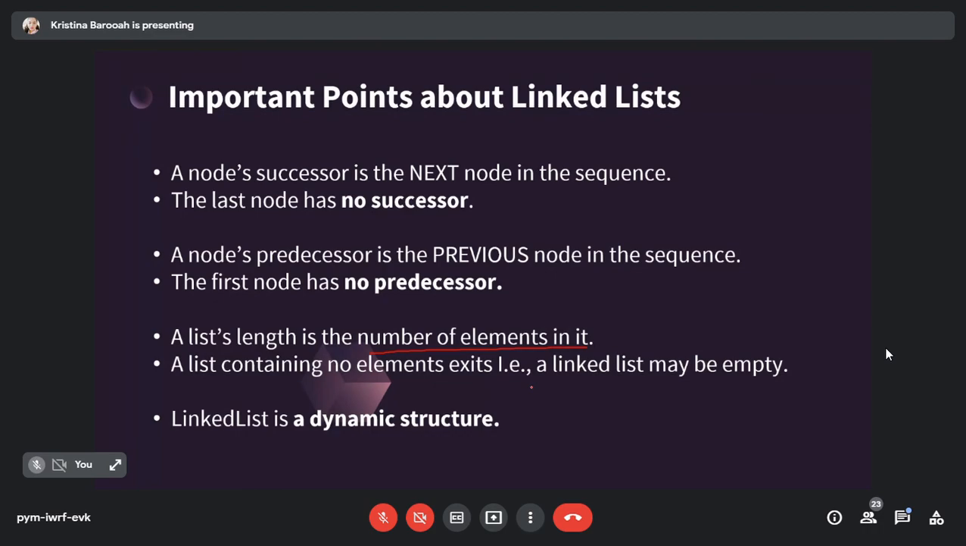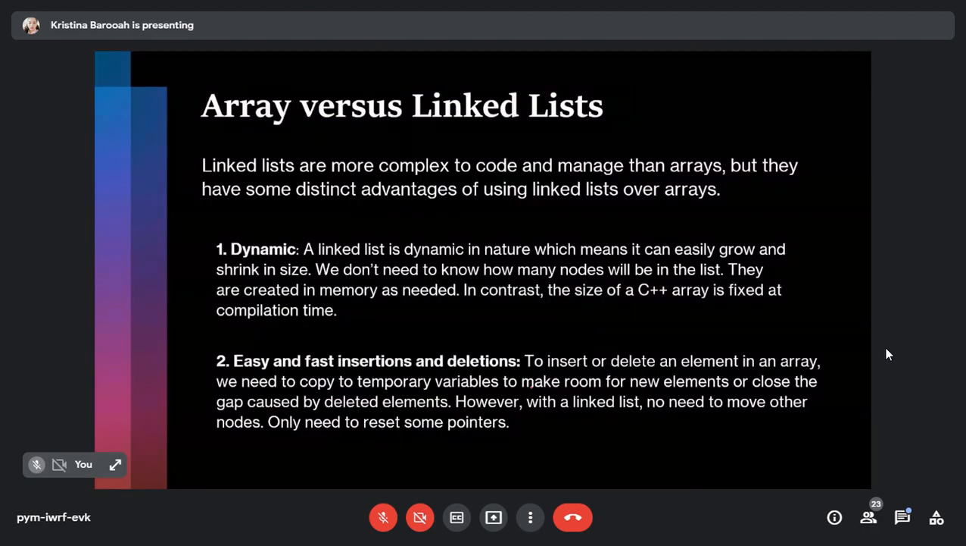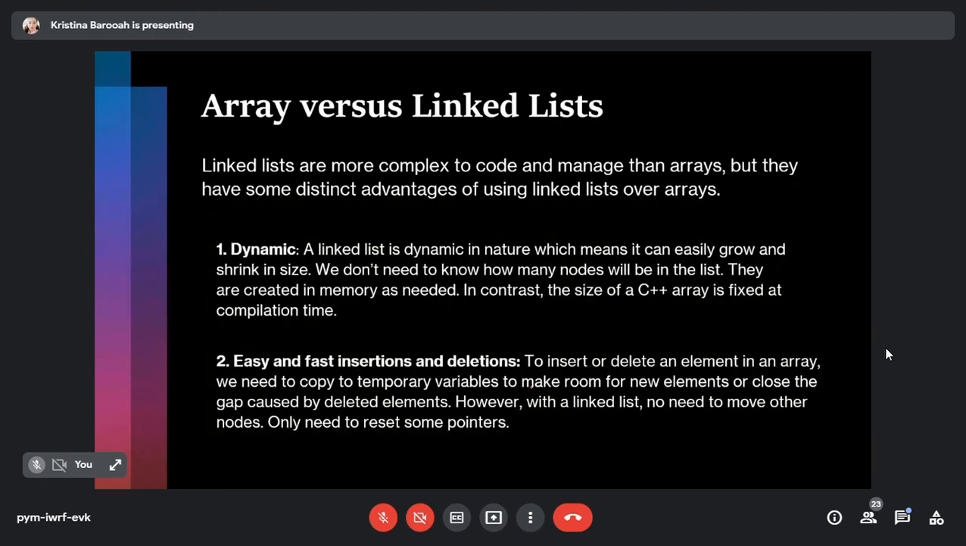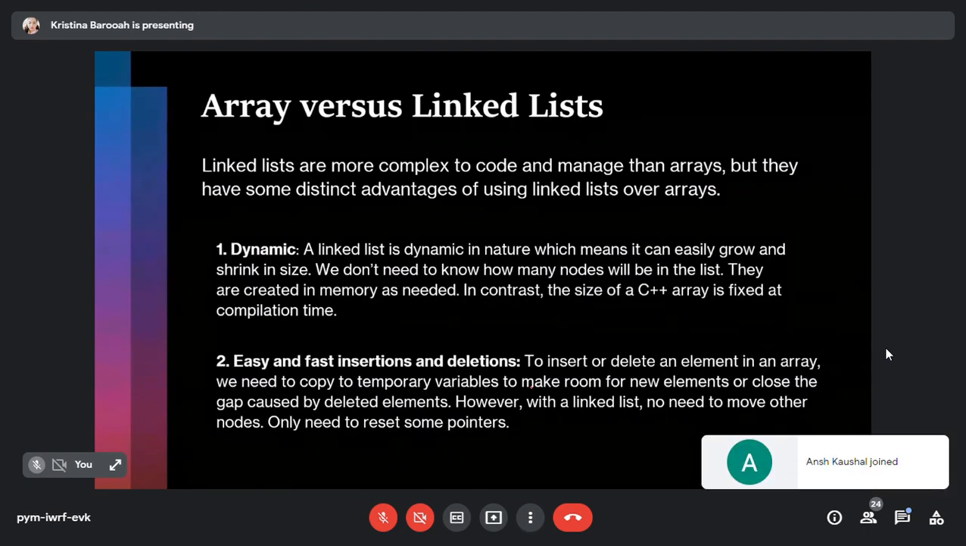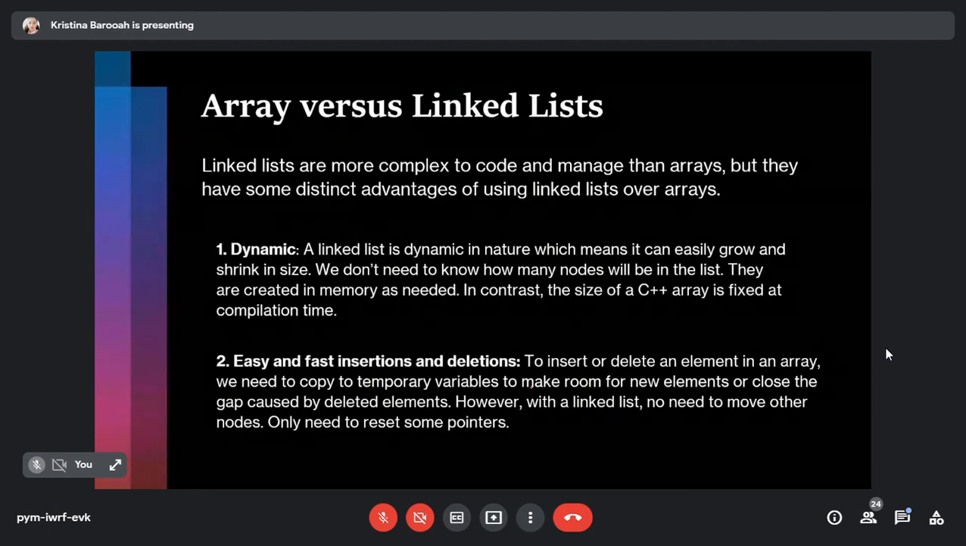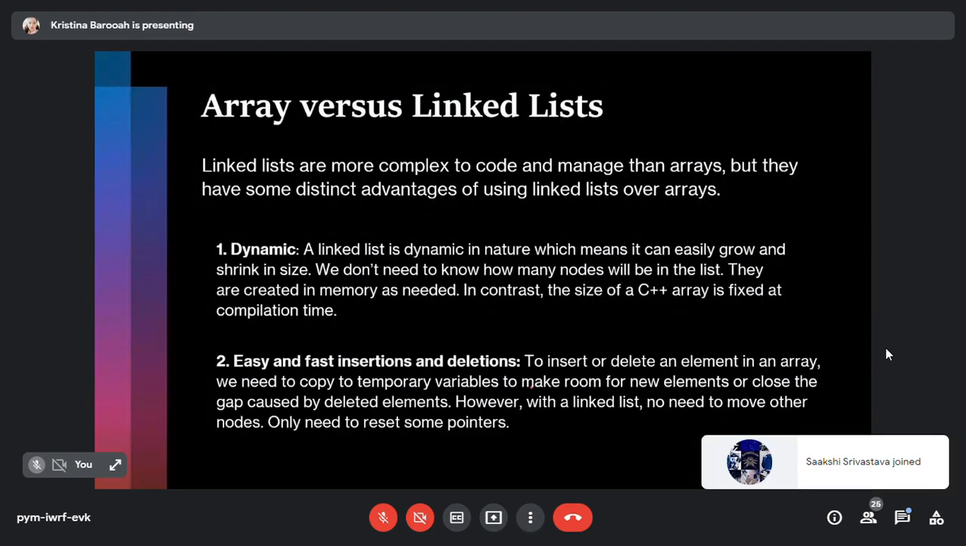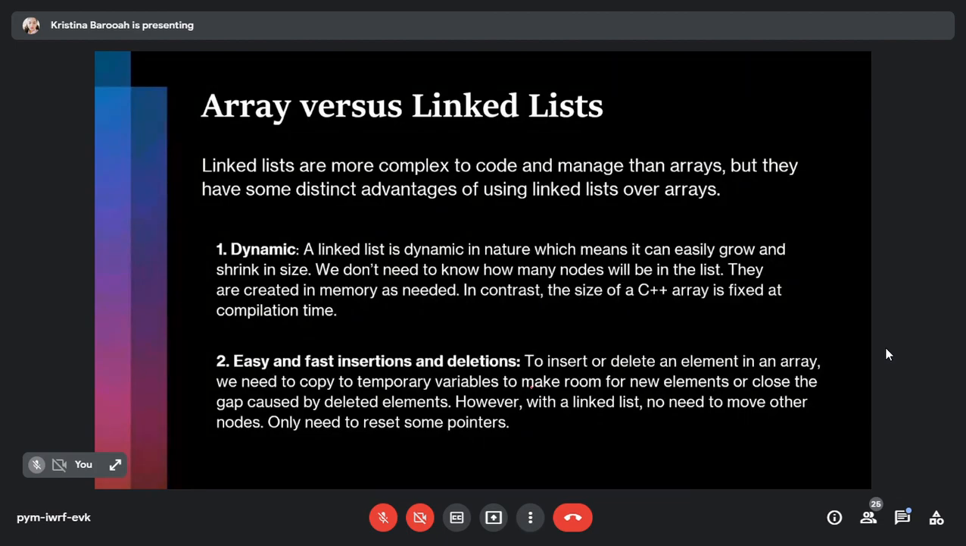Further, a linked list is a dynamic structure. What do you actually understand by a dynamic structure? We'll understand that in the next slide, when we discuss the difference between arrays and linked lists. Arrays and linked lists are two different data structures. Even though they are pretty similar, they have many differences also. First, linked lists are more complex to code and manage than arrays, but there are more distinctive advantages of using linked lists over arrays.